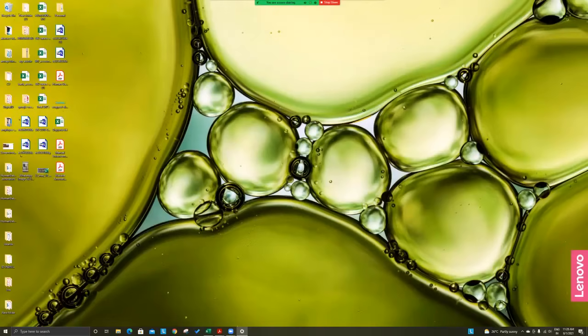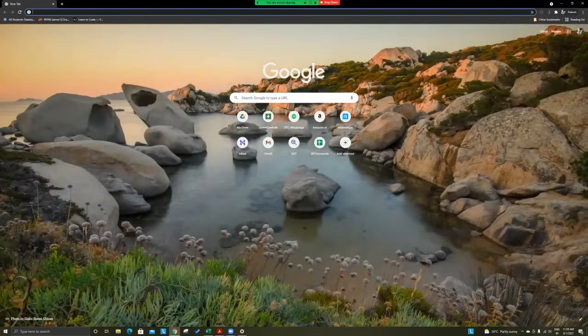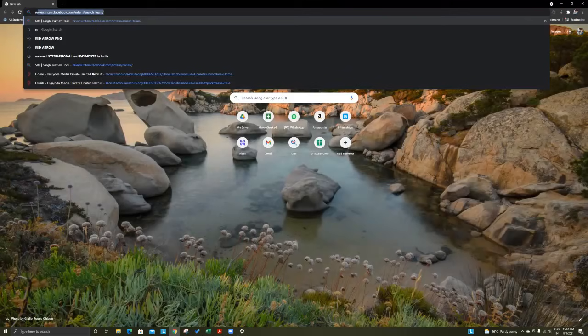The second step is to open Chrome or Edge. Only these two will primarily work. If you use Mozilla or any other browser, you will face issues, so refrain from using them. There will be this link, review.intern.facebook.com/intern/search_team. This is the URL you will be working on, and it will be shared with you.